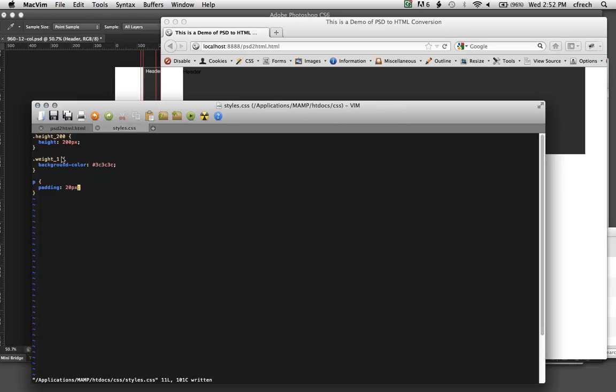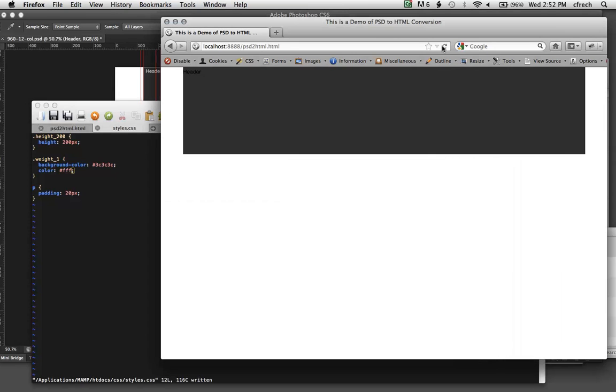Meanwhile, under our weight 1, we're going to have the same problem with all our weight 1 regions because that background color is so dark. So this is where we want to add color, and we're going to set it to white, which is simply hashtag FFF, semicolon. Save that, come back to our browser, refresh. Okay, now we're making some progress. We can see our label, we've added some padding to it, and we have our first region set up.